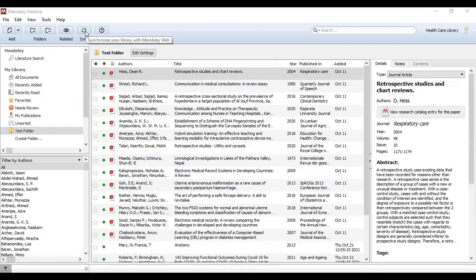Click this sync button to update your reference file and document. You need internet connectivity to do this task. The update time depends on the speed of the internet and the number of documents in your library.